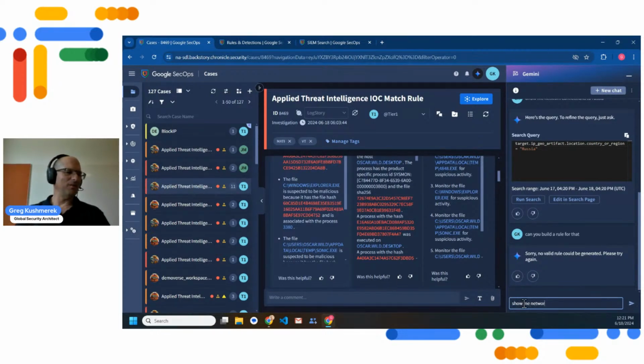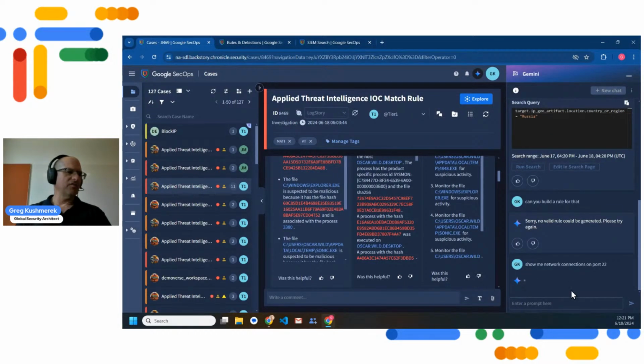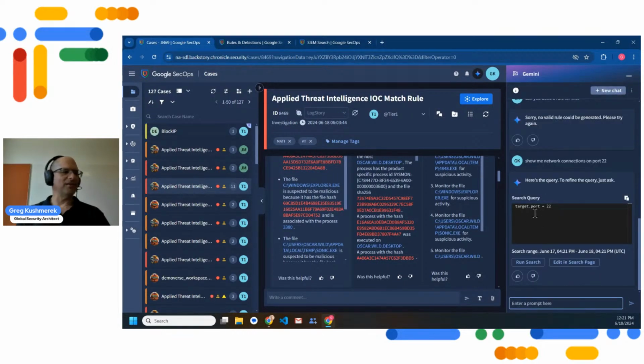Show me DNS lookups to, no, that's going to be a bad one. How do you know what a dynamic domain is? Show me network connections on port 22. I'm going to try this one more time. All right. So unfortunately, I'm not getting the complexity that I want. Let's just, can you build a rule for that?